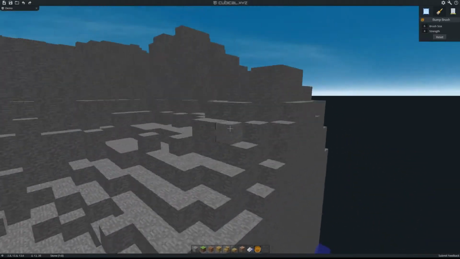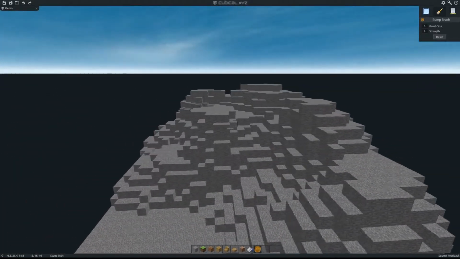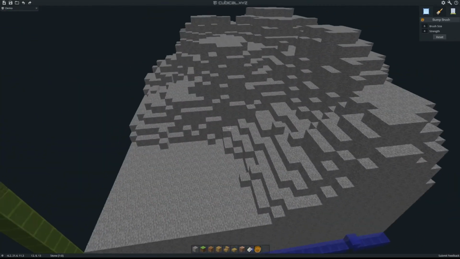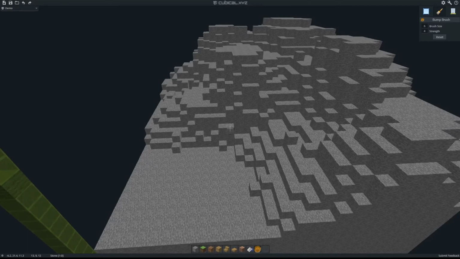And now I'm going to use the last tool that I showed you how to use when I showed you how to make your land, and that was the overlay brush. So I'm going to press escape one more time. I'm going to go to the brushes. I'm going to go down to overlay.